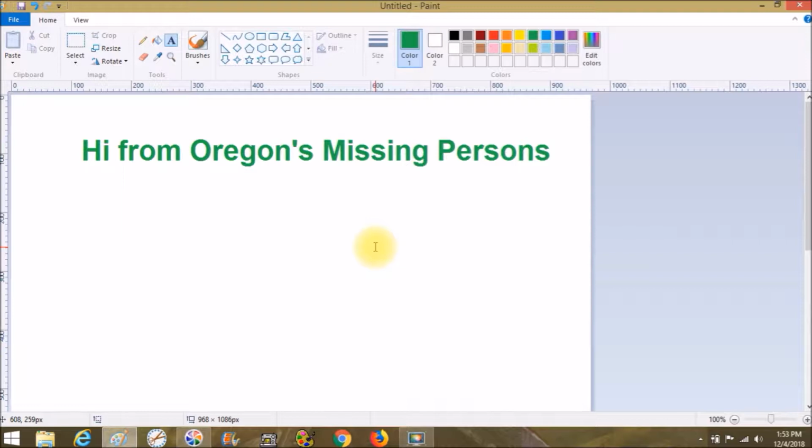My name is Stephanie DeWolf, and I host a page on Facebook for Oregon's missing persons. I have a personal background in missing persons, and I'd like to share with you how to create a quick missing persons poster using Microsoft Paint, which is free on almost every single Microsoft computer. You can probably do this at the library if you don't have access to a Microsoft computer.